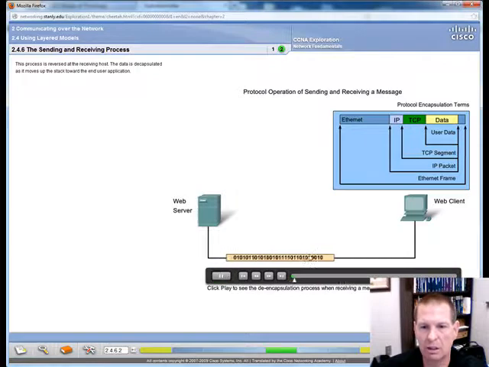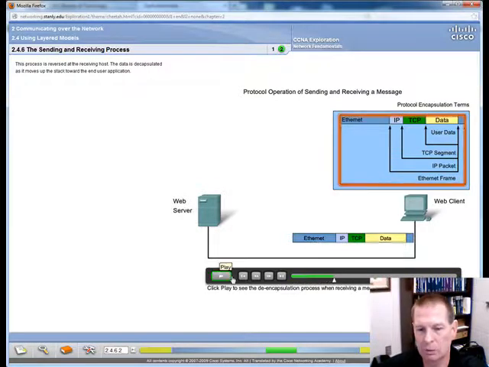And here it is, sending it back to the web client, and you're going to watch the web client bring in the bits, check the Ethernet header, make sure it matches its MAC address, check the frame check sequence, make sure it has not been damaged in transit. If it has not, it passes it up to layer 3.